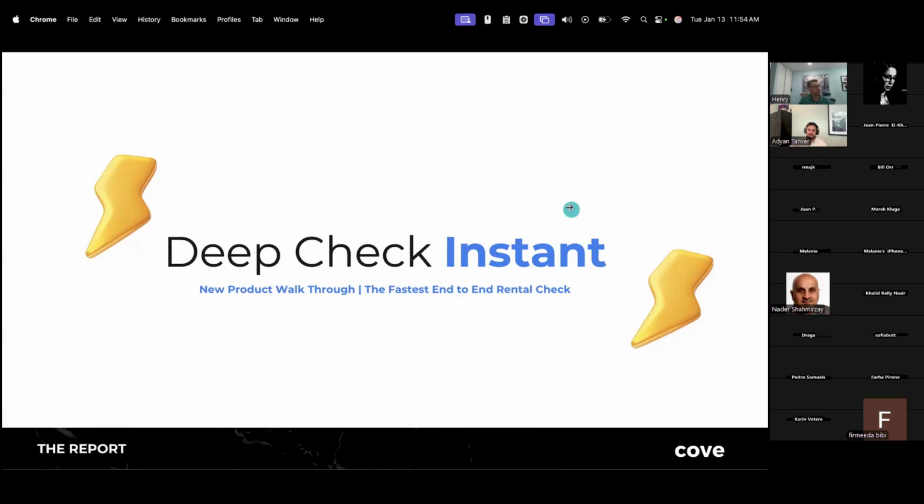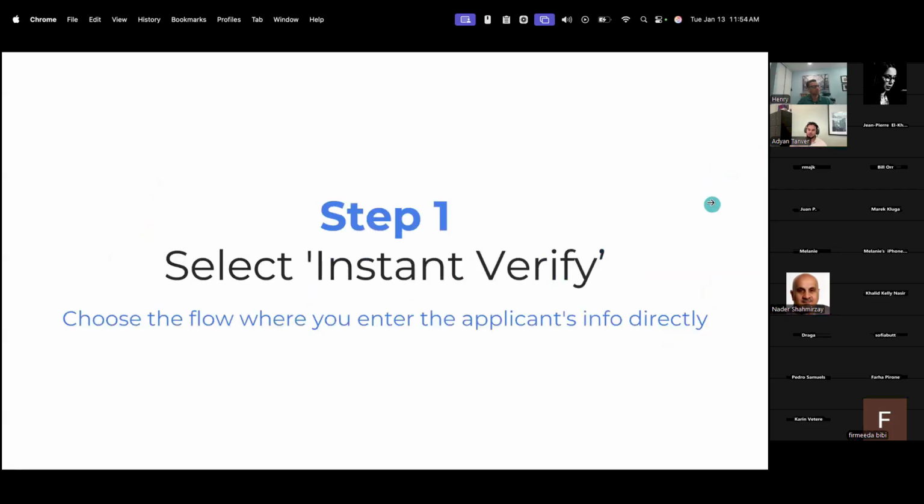All right, we're going to get into the next section and then we should be done pretty soon. So the other option, if you don't want to send a link to someone yourself, is Deep Check Instant. This is basically the same product, except you're now able to pull this yourself. So say you have an older applicant, or you have a lot of applications at once and you don't have the time to send it off to every single person, and maybe you don't have much time to close a unit. You want to quickly check someone's application status without sending them an invite.